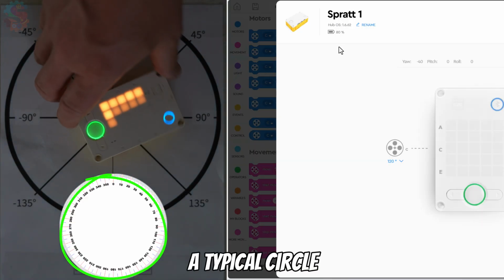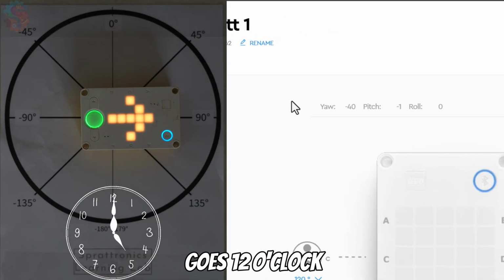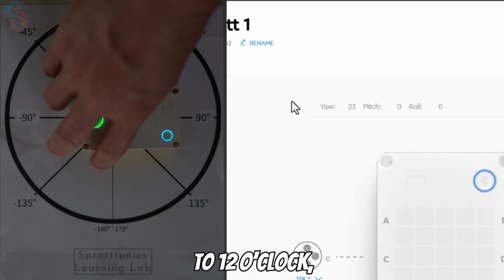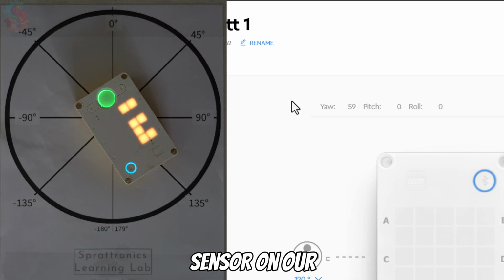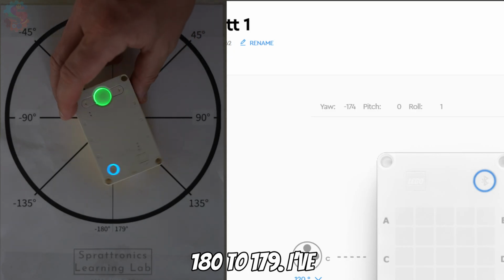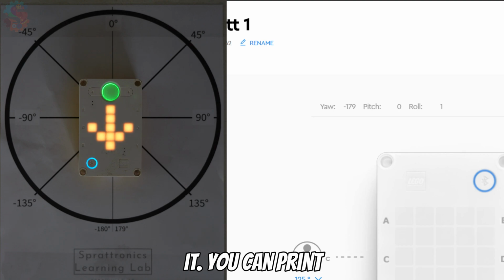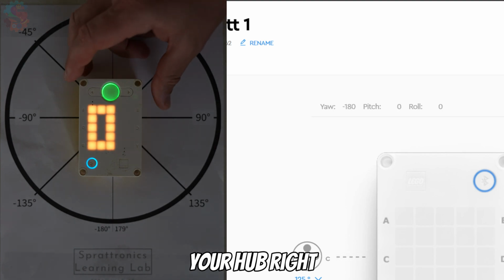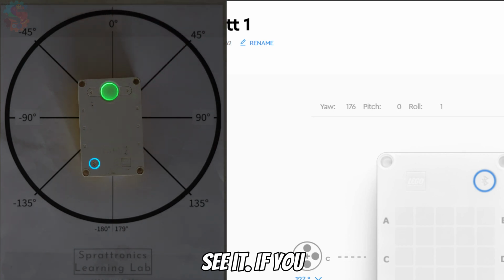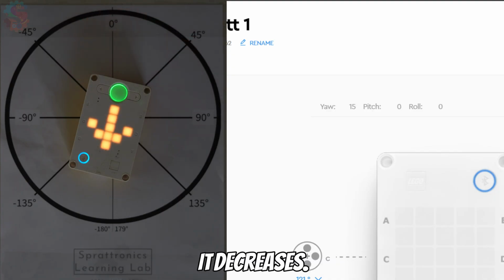A typical circle goes from 0 to 360 degrees, a clock goes 12 o'clock to 12 o'clock, but the yaw sensor on our Spike Prime kit goes from negative 180 to 179. I've designed this circle so that you can visualize it. You can print it out and put your hub right on top of it to see it. If you want to turn clockwise, your yaw increases. To turn counterclockwise, it decreases.